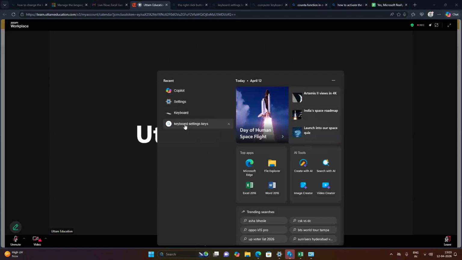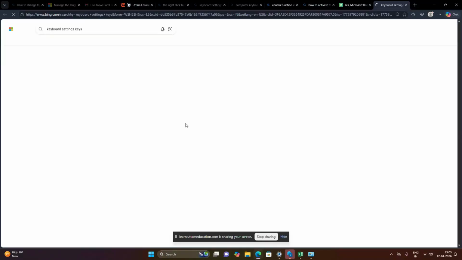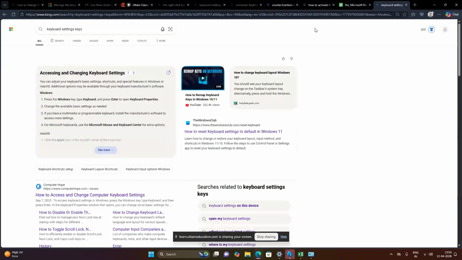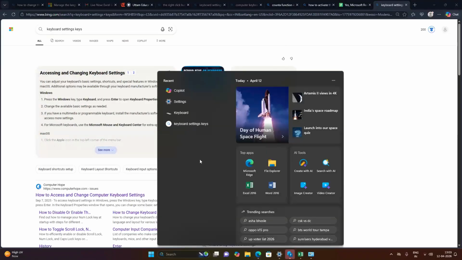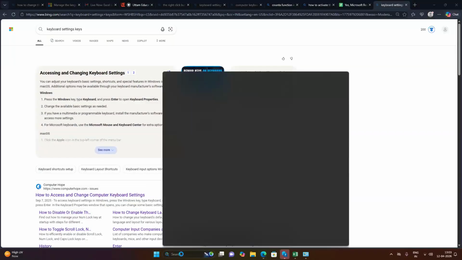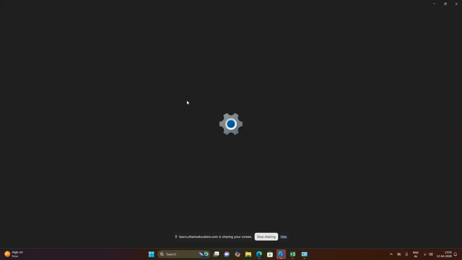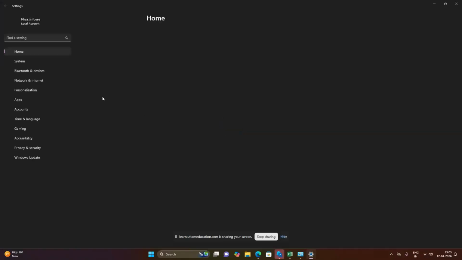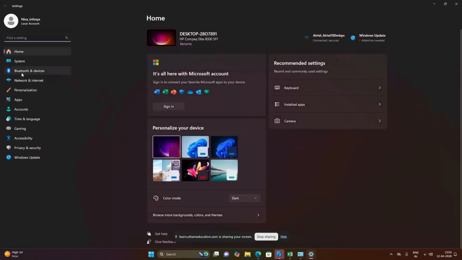Now go to keyboard settings. Yes, this one. Keyboard settings. Sorry, first open the one above it. Let me close this. Below that is the keyboard, right? In Search, go for keyboard. Bluetooth. You can search for share keyboard.